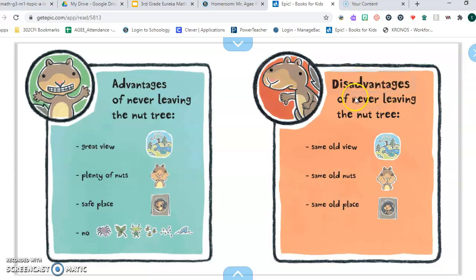Disadvantages of never leaving the nut tree: same old view, same old nuts, same old place.